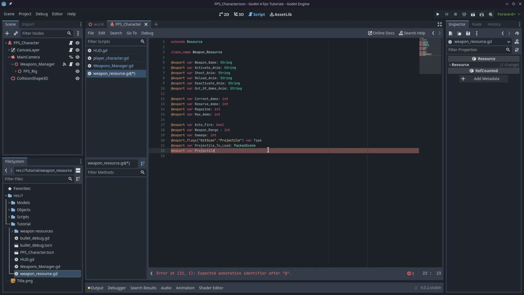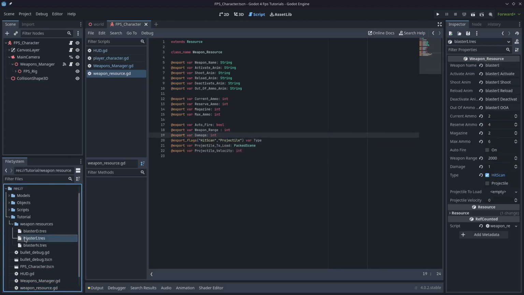Next, we're going to create the projectile velocity. This will be how fast the projectile goes. If you're creating perhaps a rocket launcher, you want it to go a little slower, but if it's a bullet, maybe it needs to go a little quicker.